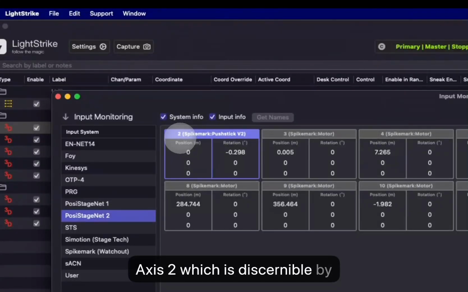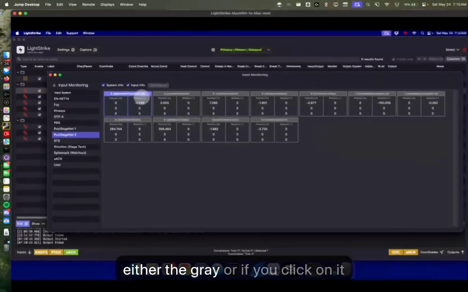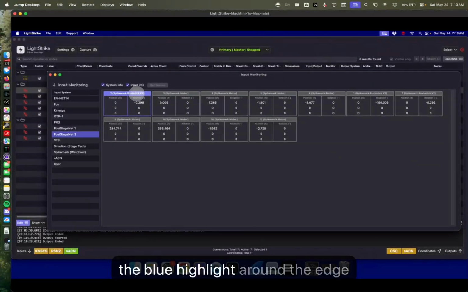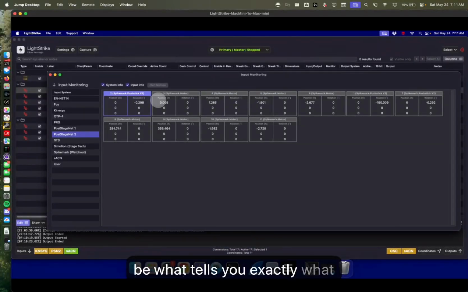Axis 2, which is discernible by either the gray or, if you click on it, the blue highlight around the edge, and the axis ID, that's the number before SpikeMark push stick, will be what tells you exactly what device number. It's like patching a moving light. This is the address for that turntable.